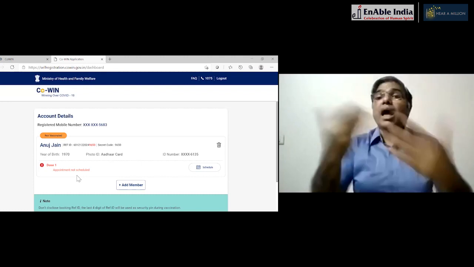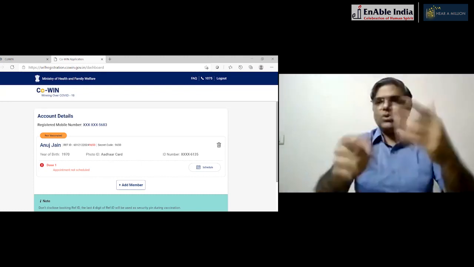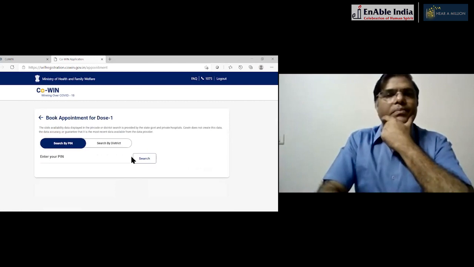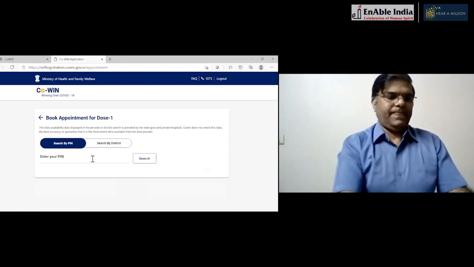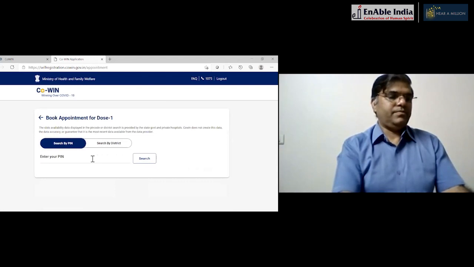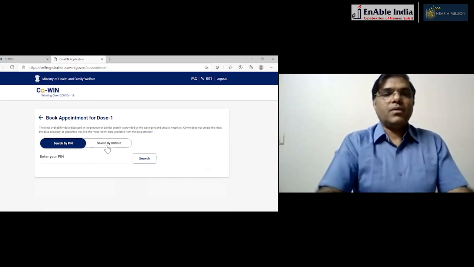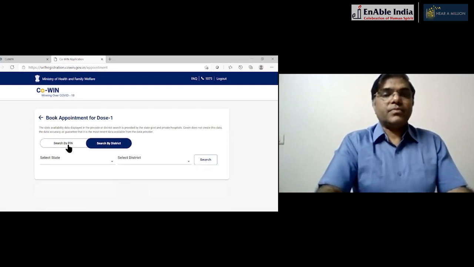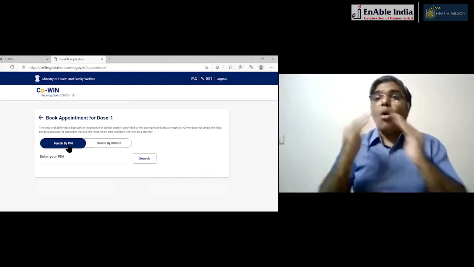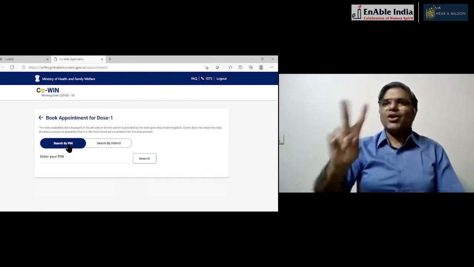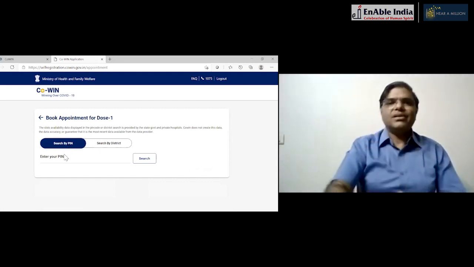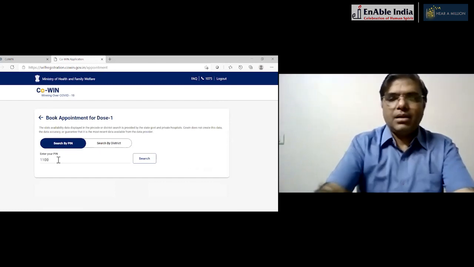So for the first dose, yeah, it's mentioning first dose. So you can schedule your appointment. So it's showing search by PIN. So I hope I will receive the PIN. Search by PIN, it means where we are living, the PIN code of your area, right? So my PIN code is 110092.